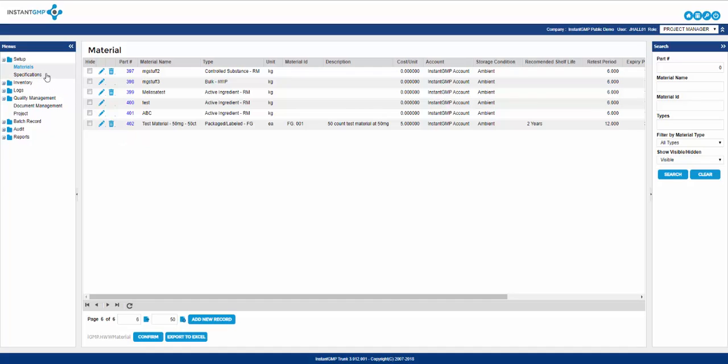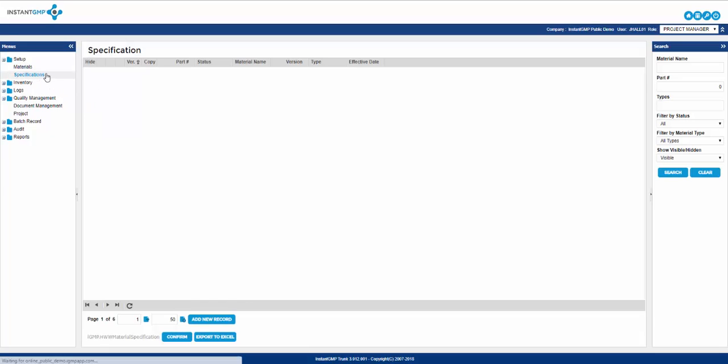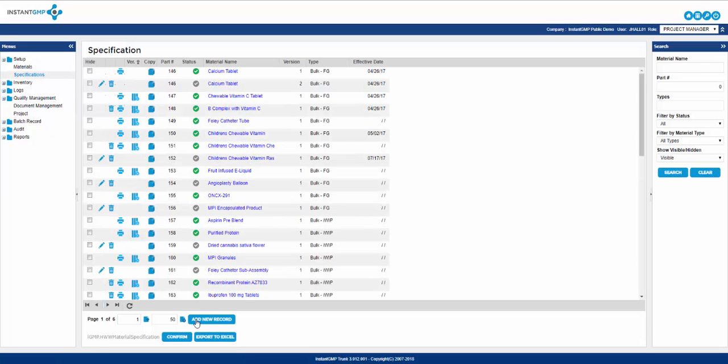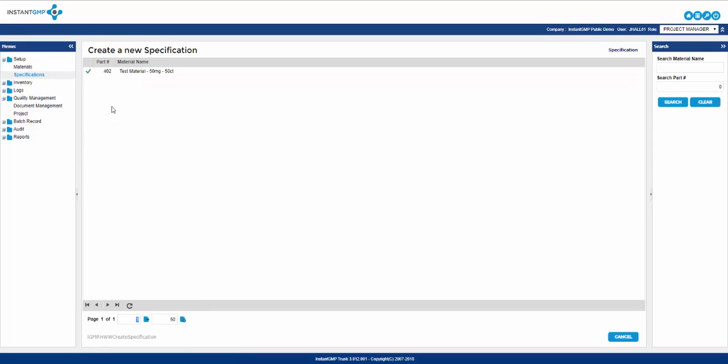From here, you can move on to specifications. There are 2 ways to add specifications. You can choose Add New Record, which will pull up a list of all materials without a specification, which you could click on the green arrow, or you can scroll through the visible list and click the pencil to update the specification.